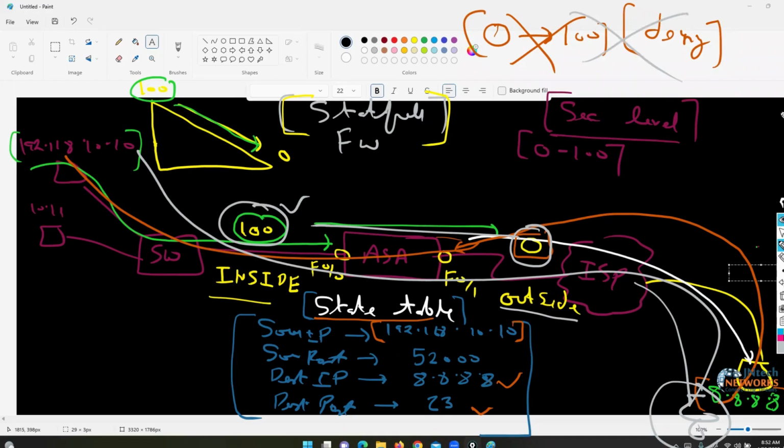So traffic is not traveling, and if traffic is not traveling, the firewall is not going to maintain any state of connection.